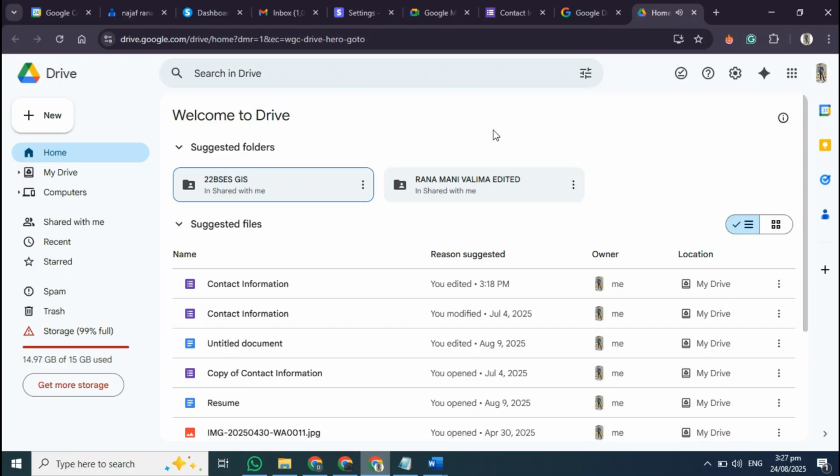Hey there, today we're going to look at how to make a Google Forms survey. So let's get started. First, open your web browser and go to drive.google.com.